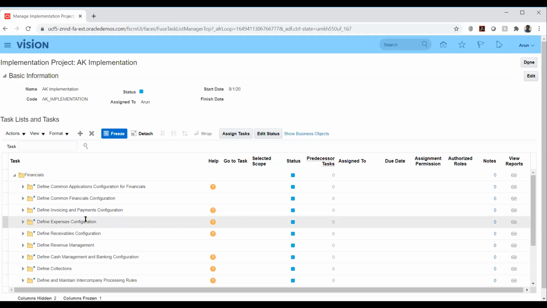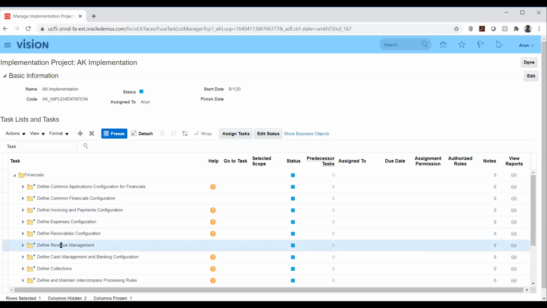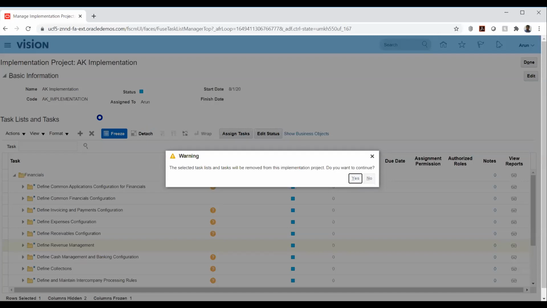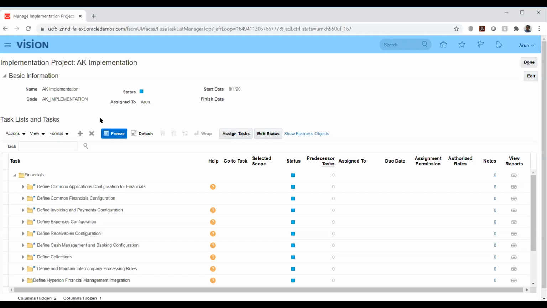I think your question is, if I want to have only the four modules implemented instead of all the modules as a package from the financial application, how do we do it? For example, if you see here, I have revenue management. I don't want to use revenue management, or this collection and all those things. So I simply come here and click remove, and I will not be able to see any of these options. The main features are available in define common application configuration for financials and define common financial configuration. These two.